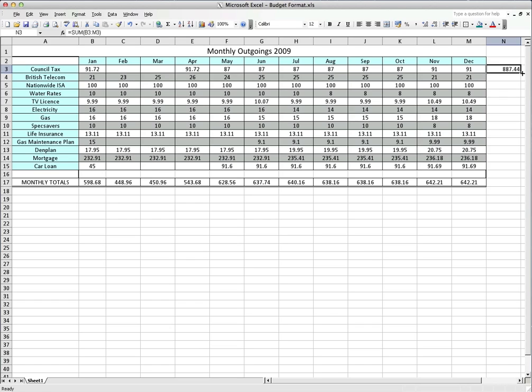And now let's be Excel ninjas. We can grab the bottom right-hand corner and drag this down, and look at that. Here are all the totals for all of the different bills. So BT, they got £286 from us. Nationwide ISA, look at that, we were good. We saved £1,200.